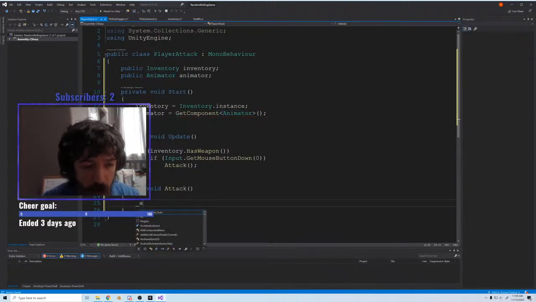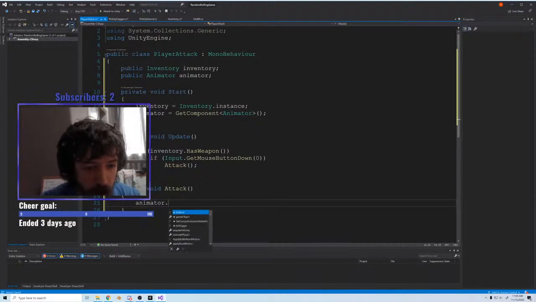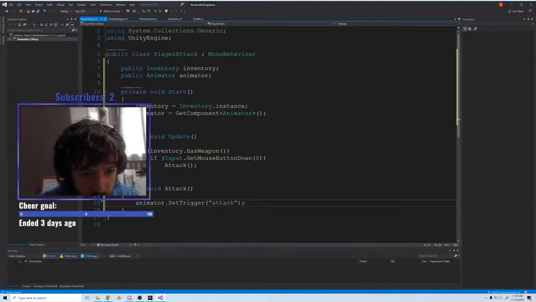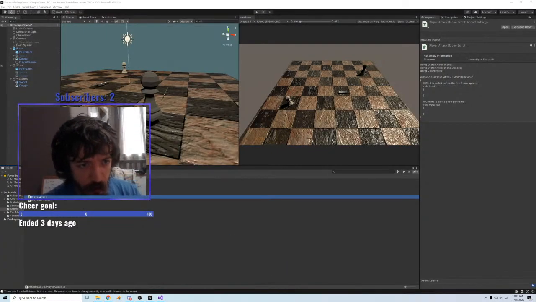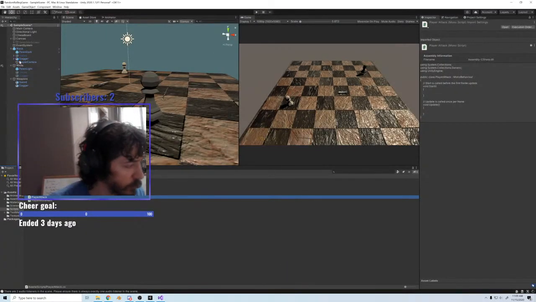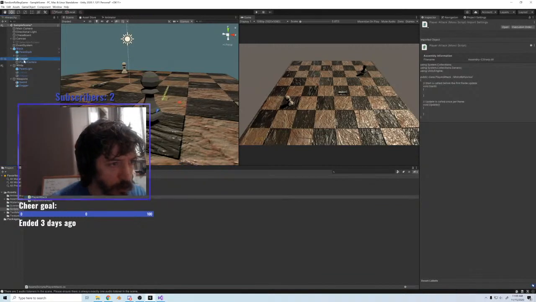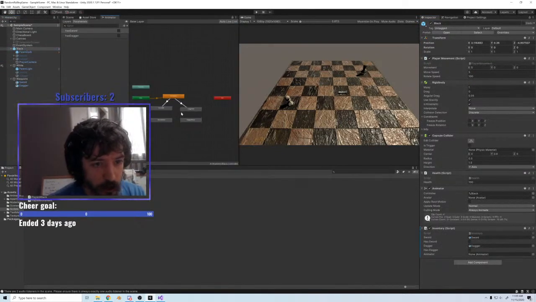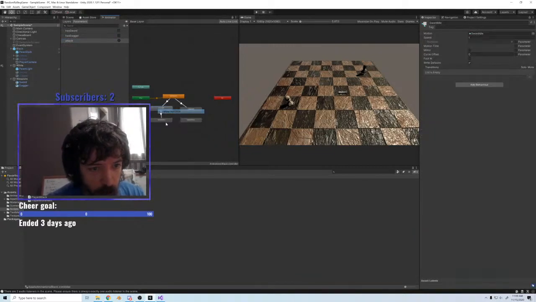Alright, we'll do animator dot set trigger. We'll call it attack. Alright, should be like that. Okay. Let's see. Alright. Boom. And let's set the triggers here. So we'll make one trigger, attack. Alright. So transition and transition here. And then back.